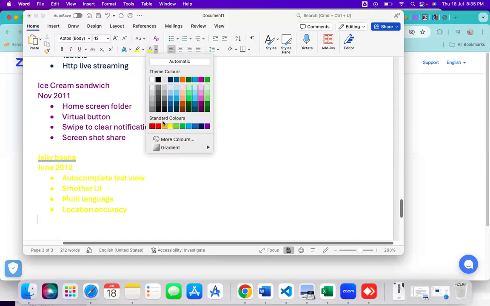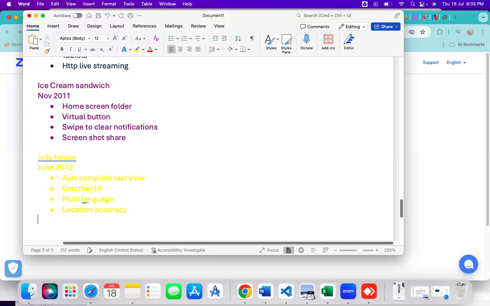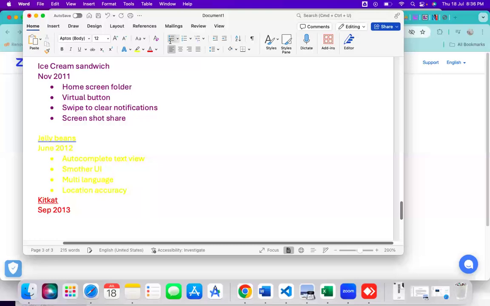The next version is KitKat. It was introduced in September 2013. In this, the first one is battery management. And the Okay Google feature has been introduced.